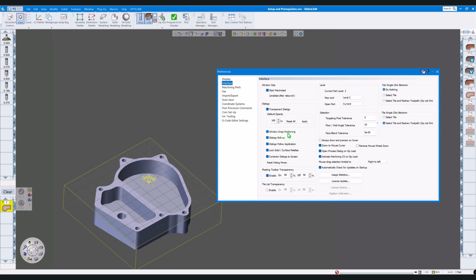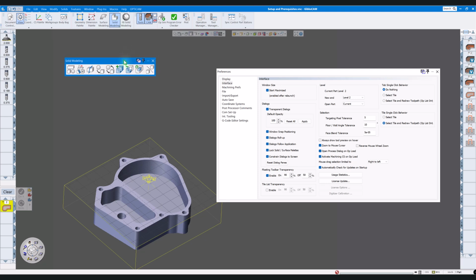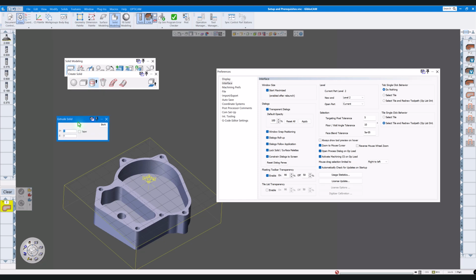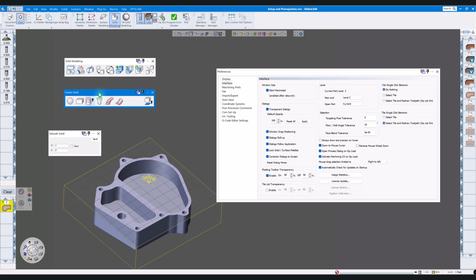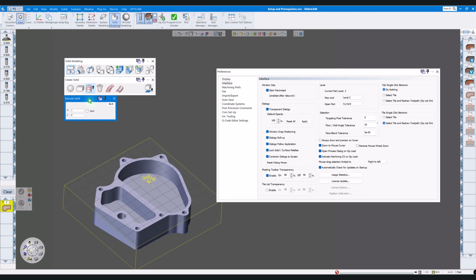Now what the Windows snap positioning means, let me just show you what that is. So if I bring up this menu here, solids menu, let's click on here and here. You can see if I bring this menu here close to this one, the corner, it'll snap to it. As you can see, it snaps. Maybe this one snaps as well on there. Okay, let's bring up another menu, say work groups.